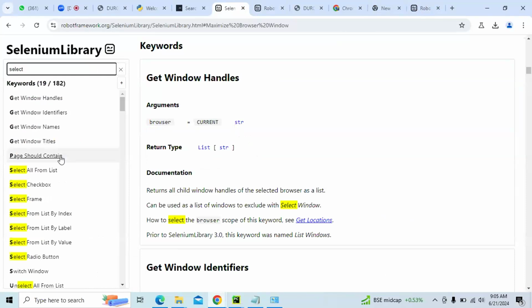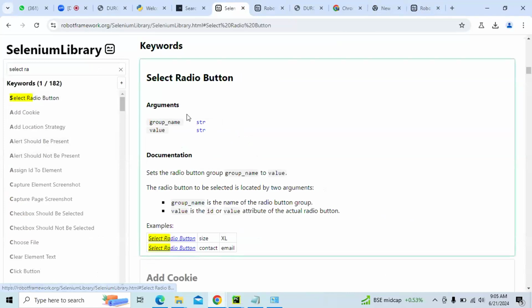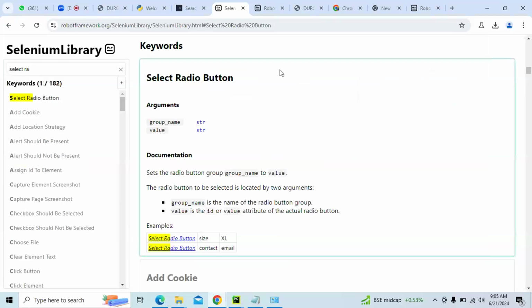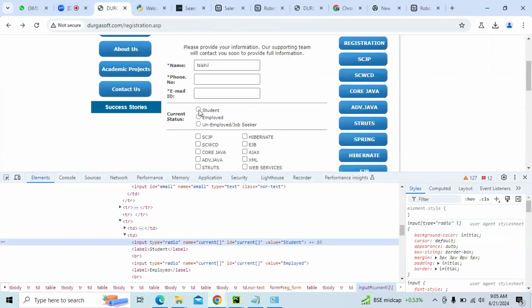So, select a radio button. If you see Select Radio Button in the documentation, it says that you have to give the group name and value. For example, Select Radio Button, contact, and email. So what does it mean? Select the radio button. What is a radio button? This is the radio button. Radio button means a round one like this. This is called a checkbox, the square one. So you can use any of these.